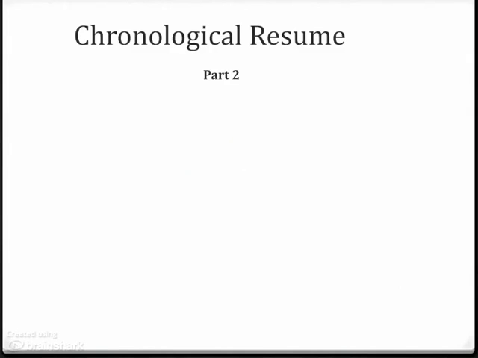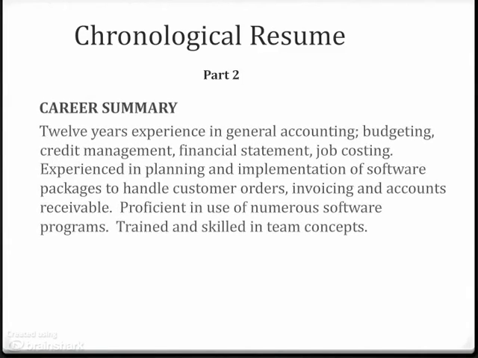A chronological resume presents the events in your life in the order in which they occurred. It can include a career summary that summarizes the major skills and experiences you are offering. Only use a summary if it benefits the skills you're presenting to the employer.